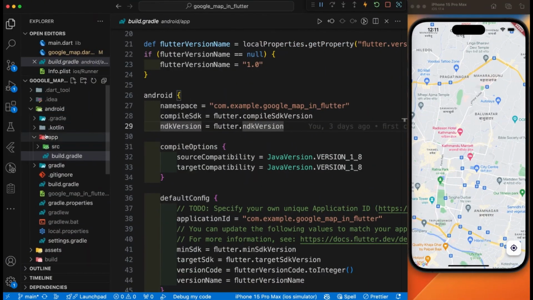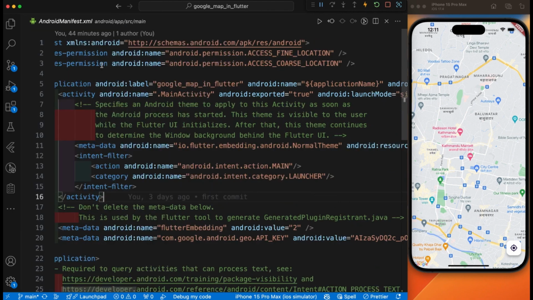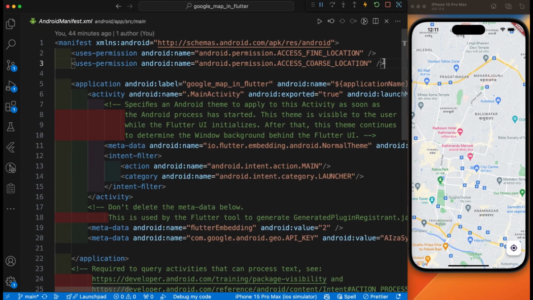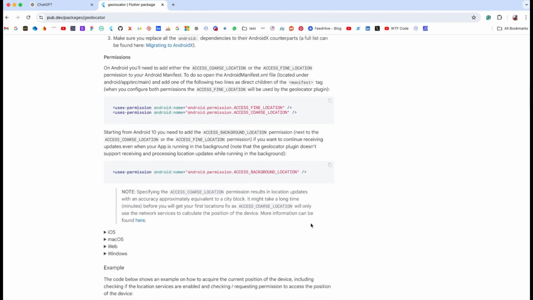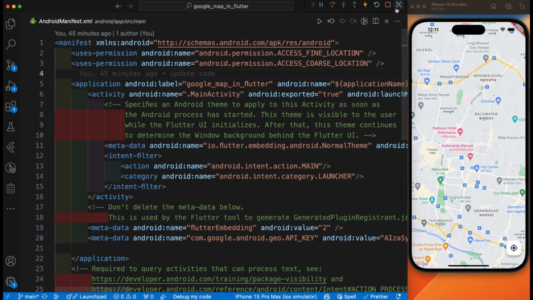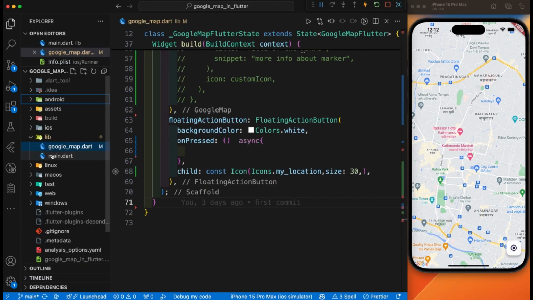And here is the Android section, app, src, main. You all know that. Here is the AndroidManifest.xml file. Paste these two user permission lines just above this application tag and save it. For this current video, it's not required for us. And that's it for the Android setup. If we face any error, we will solve it at that time.